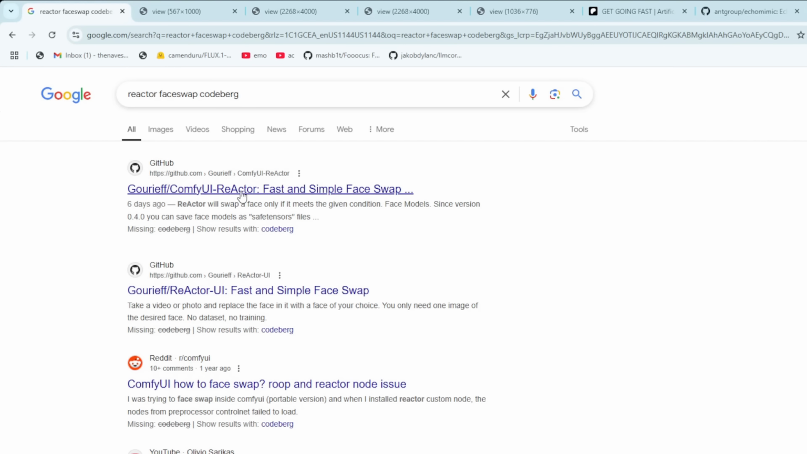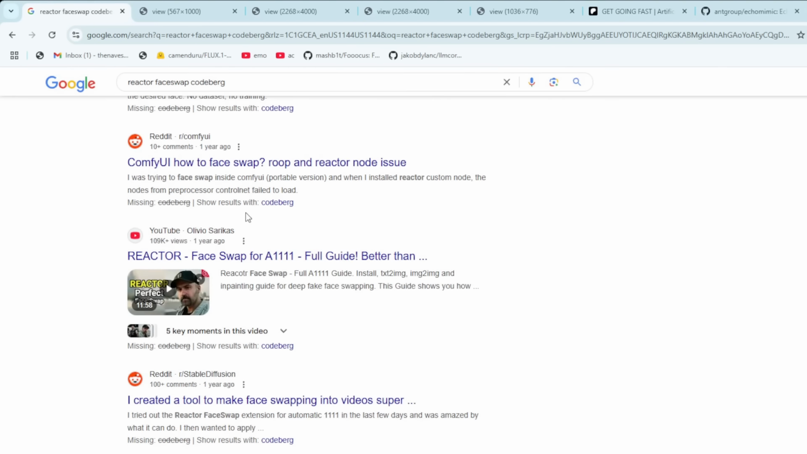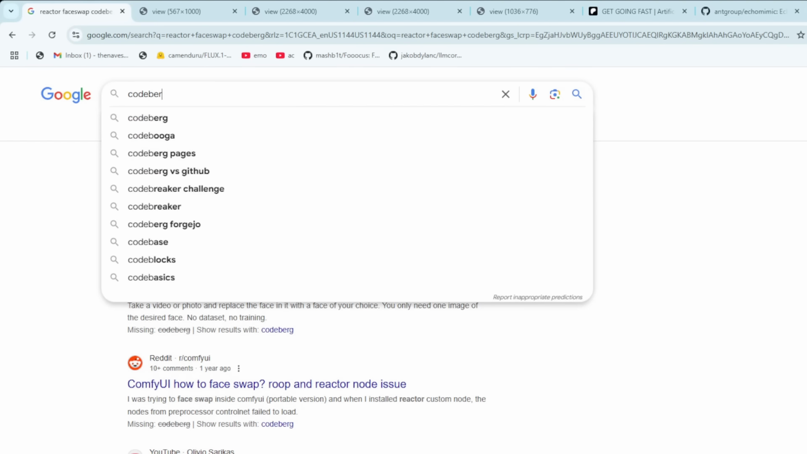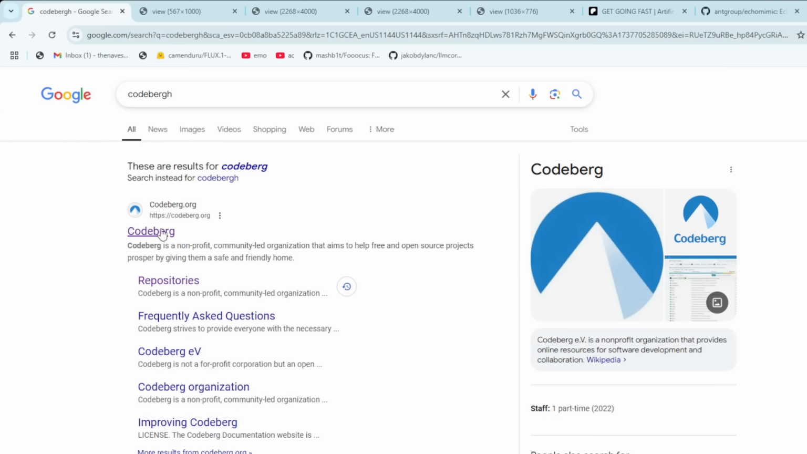And we're just going to look at, he's got one on GitHub, but we don't want that one. We want the Codeberg. So notice it's not coming up. So let's do this instead. Let's just type in Codeberg, and it's going to bring up codeberg.org. So we're going to click there.